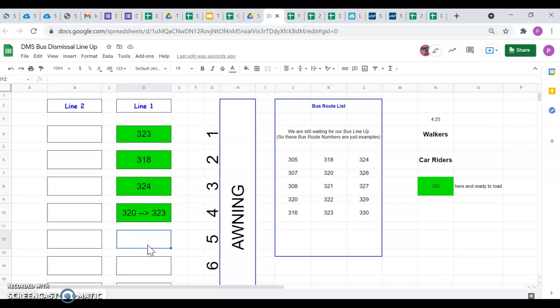So, for example, here's another one. Let's just say, what do you think this means? If you said 305 is not going to make it to school, but all students that are supposed to ride 305 will ride 318, then you are correct. That is what that means.